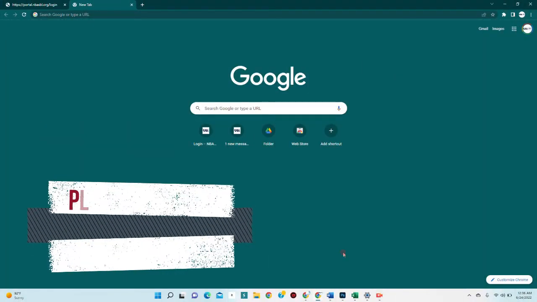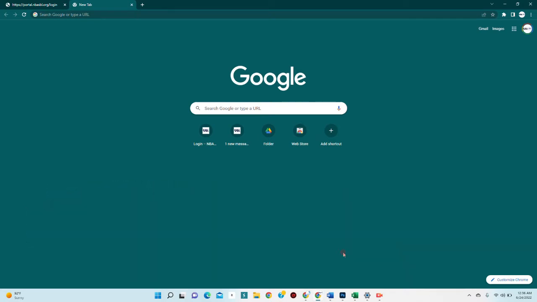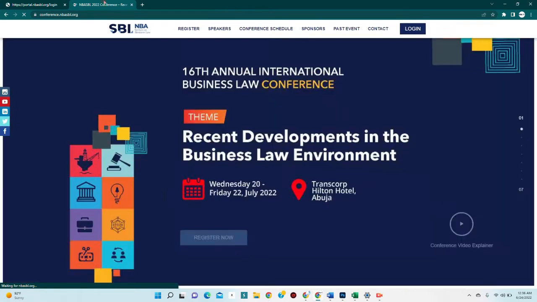Today we're going to be learning how to register for the conference. We're going to see how simple it is and the various steps we need to follow, both as SBL and non-SBL members. So we're just going to jump right into it. The first thing you want to do is start your registration process.